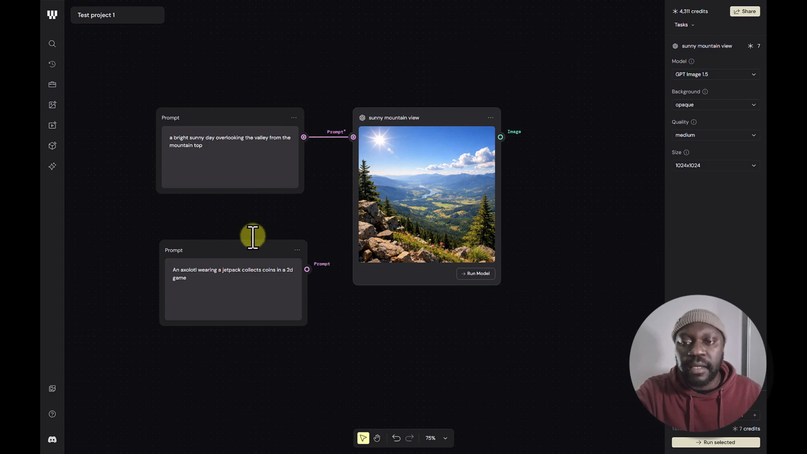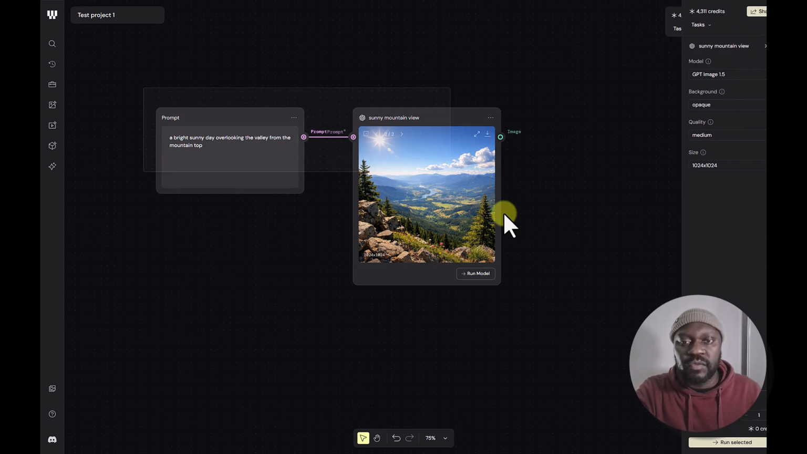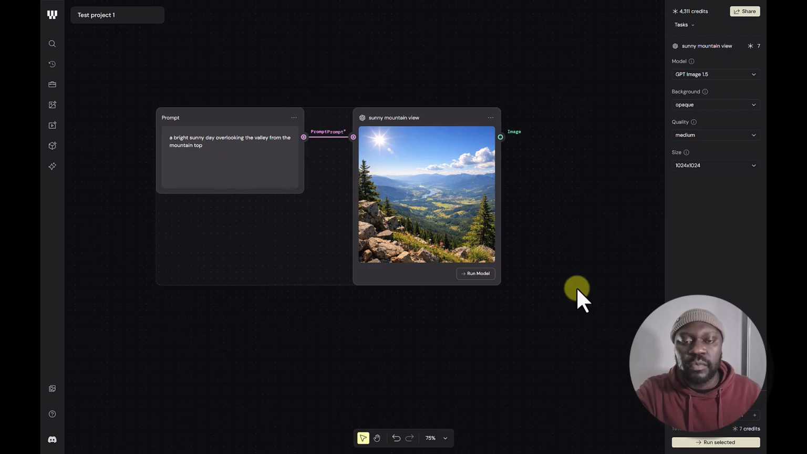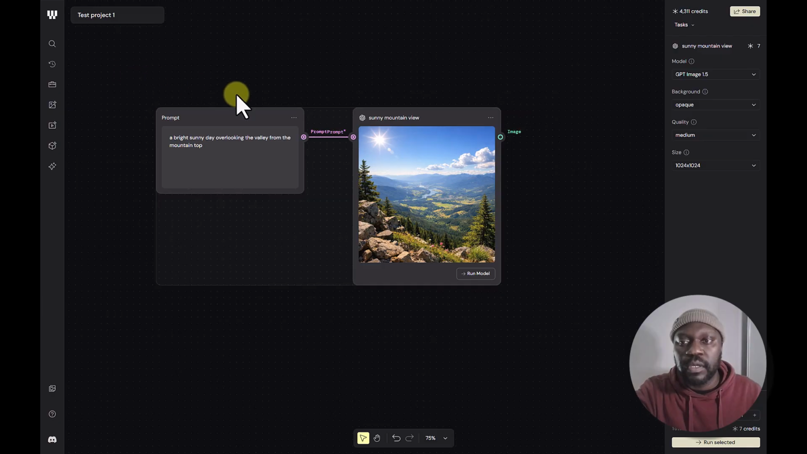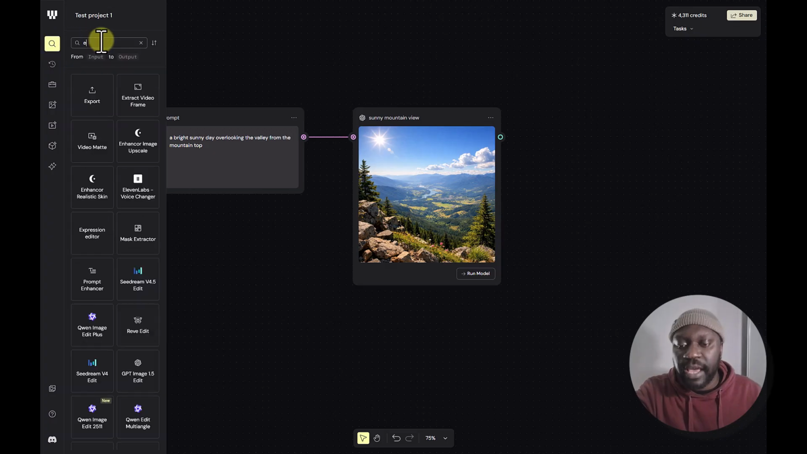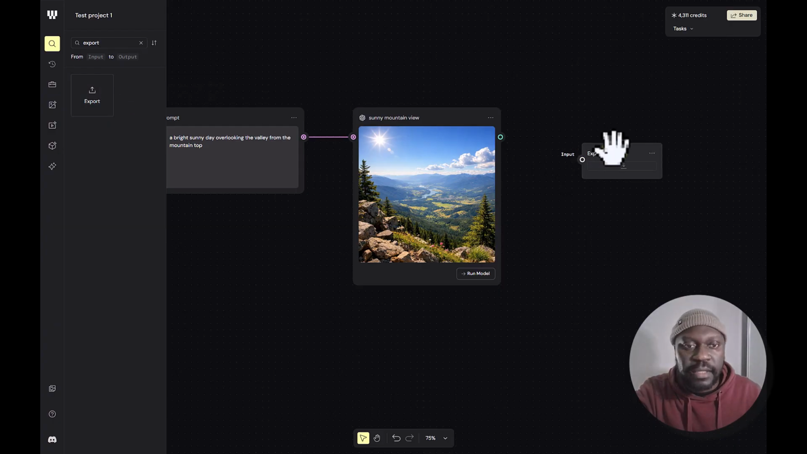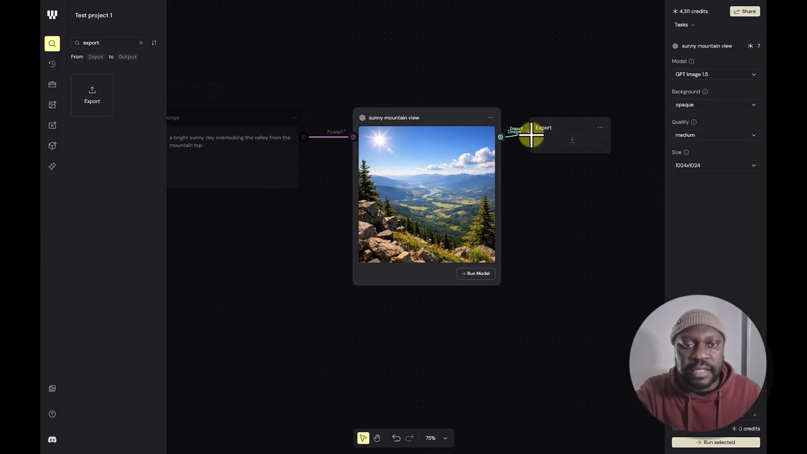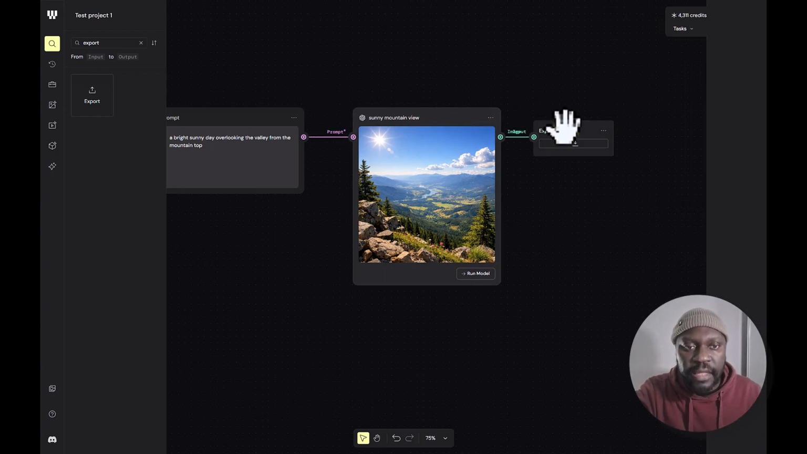Before we go back, I'll just delete this. And this will just be a single project, a very simple workflow. Prompt to image generator. And we can also go to the search, click export, drag this in and connect it here. So this is prompt to image generator, and then we save it.